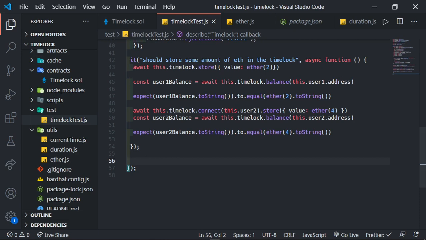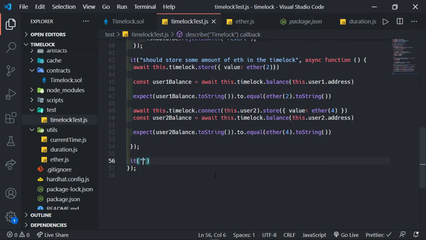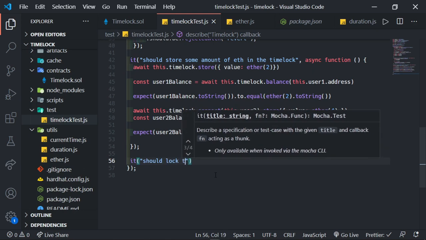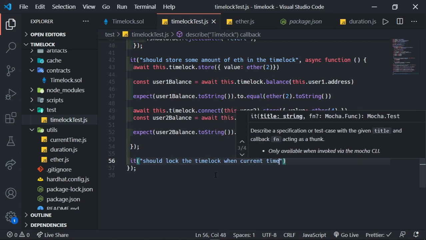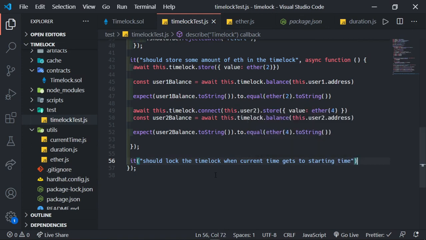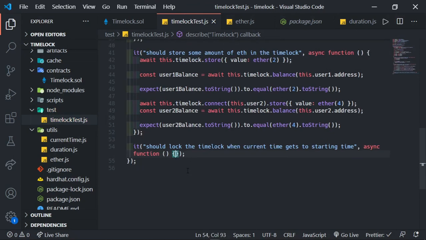So let's use it should load the timelock when current time, when our current time gets to starting time. This is the starting time, but let me just use starting time. Okay, let me make it look like this, an asynchronous function. So now let me format my code.